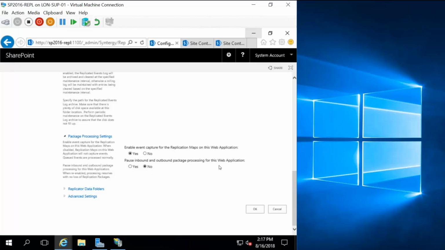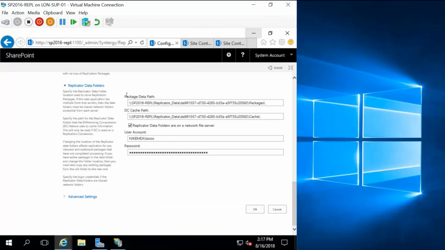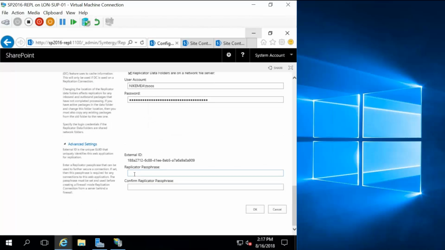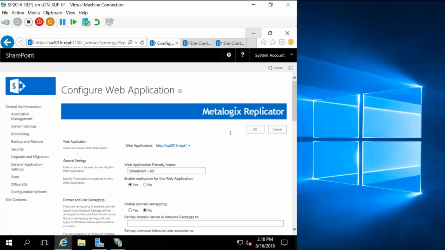Also, there is a pause inbound and outbound package processing option for this web application. This is also a good option if you are going to troubleshoot and don't want to have a lot of packages created in the monitor page. There is a source and data folder. It's the same for both web applications because we are talking about the same server in this case, but it will not influence any configuration in this way. The last section is the advanced settings, and this is a passphrase that we might set. So now I just enabled the replication.